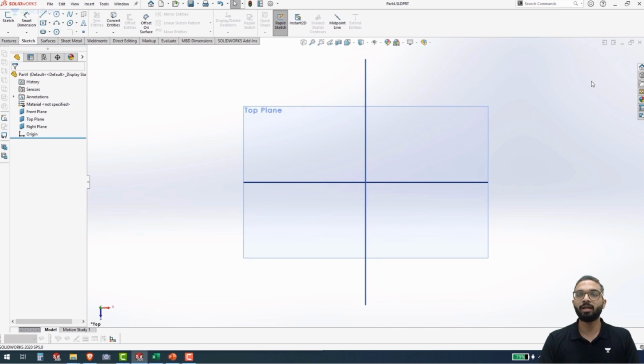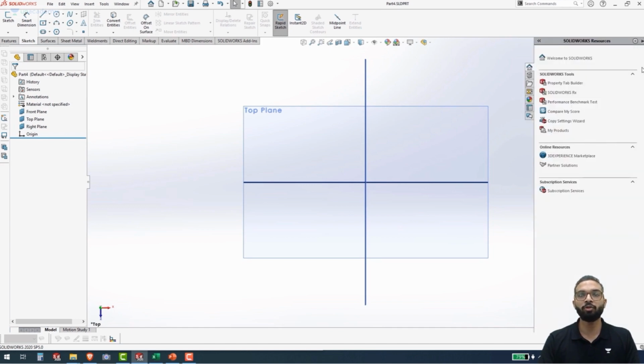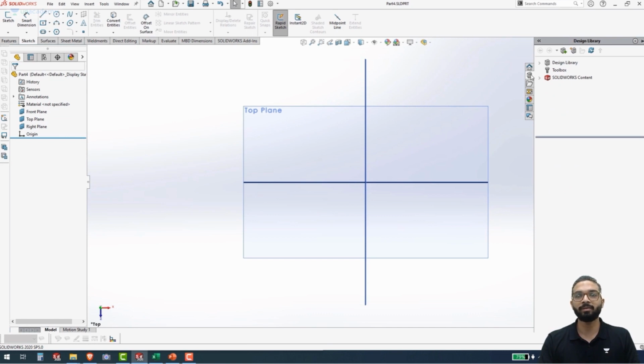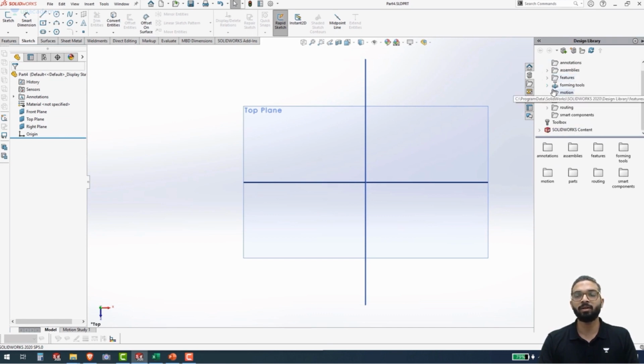Now let's move to the view pane over here. In the home part of the view pane, you can see the SolidWorks resources. These are the resources provided by SolidWorks, and you can access them from here directly. Next we have the design library. As I have told you previously, SolidWorks has a huge collection of standard components. You can see from here we can load any sorts of components we want.